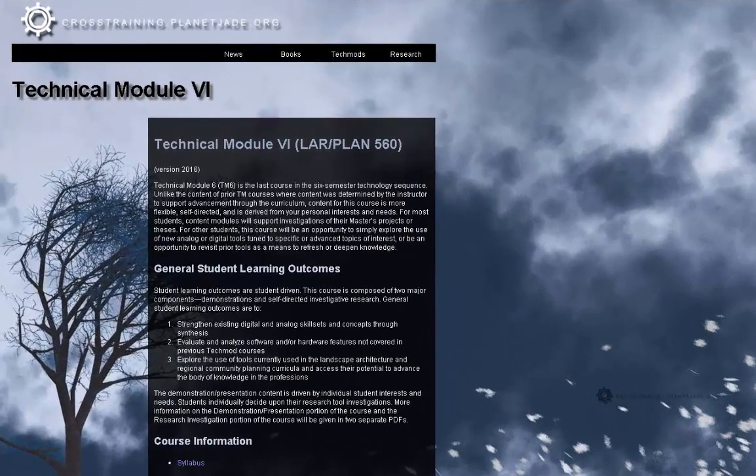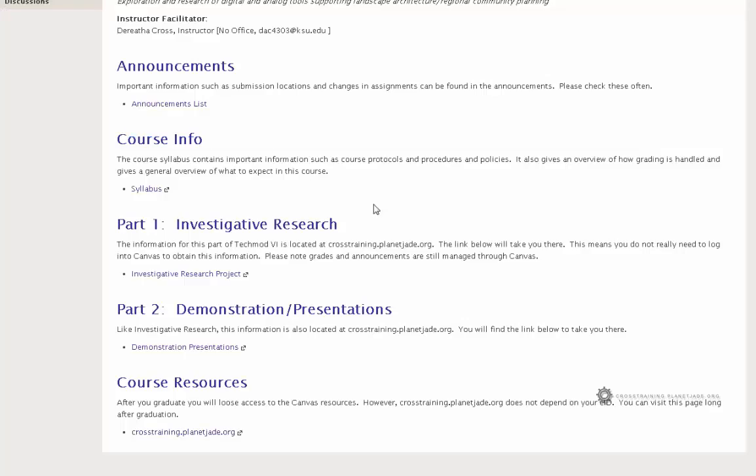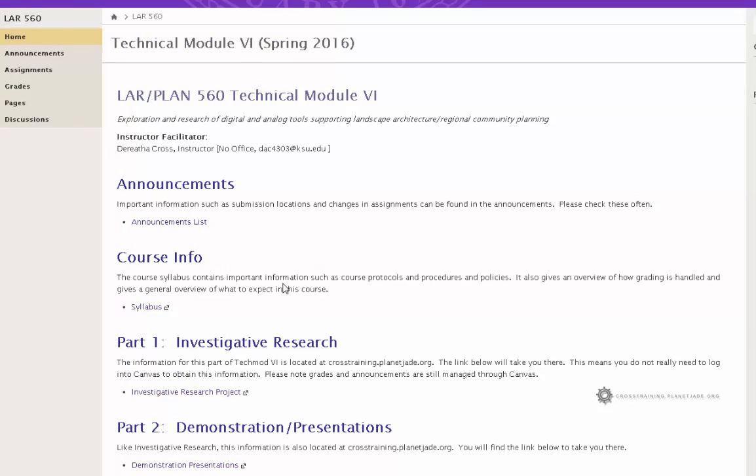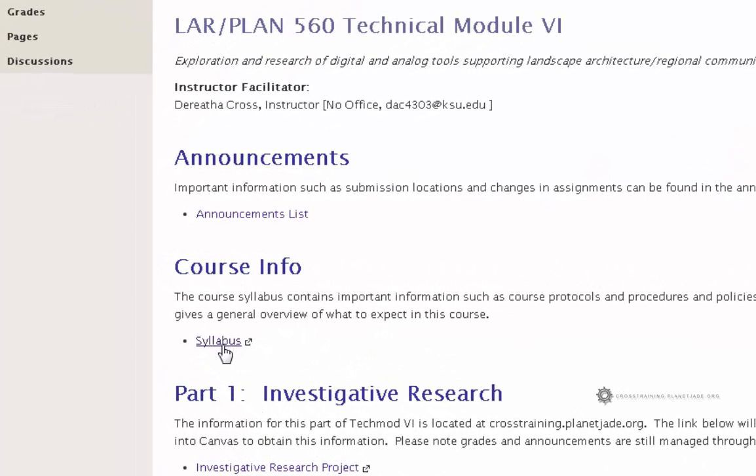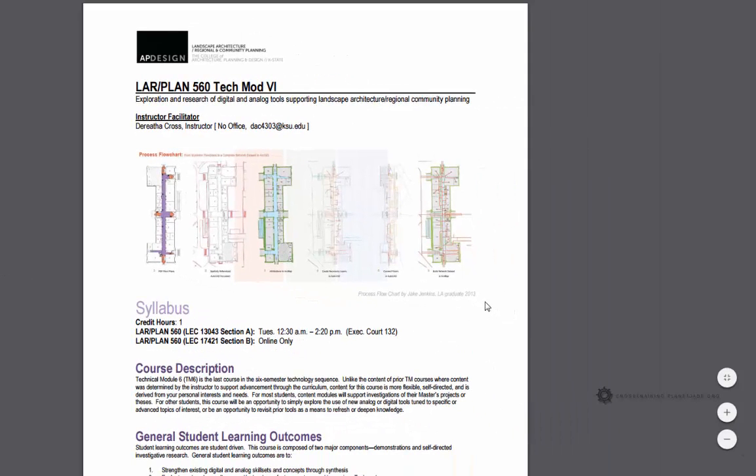So I'm going to go back to our Canvas course, and the first thing we want to take a look at is our course syllabus. So I'm going to go ahead and click on that link, and it should take you to this page here, and to the right side I have my zoom in and zoom out control, so I'm just going to zoom in here.